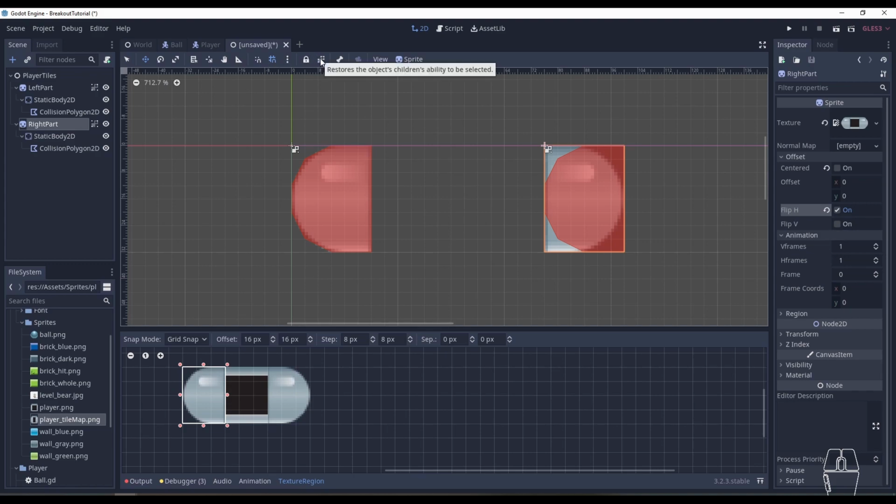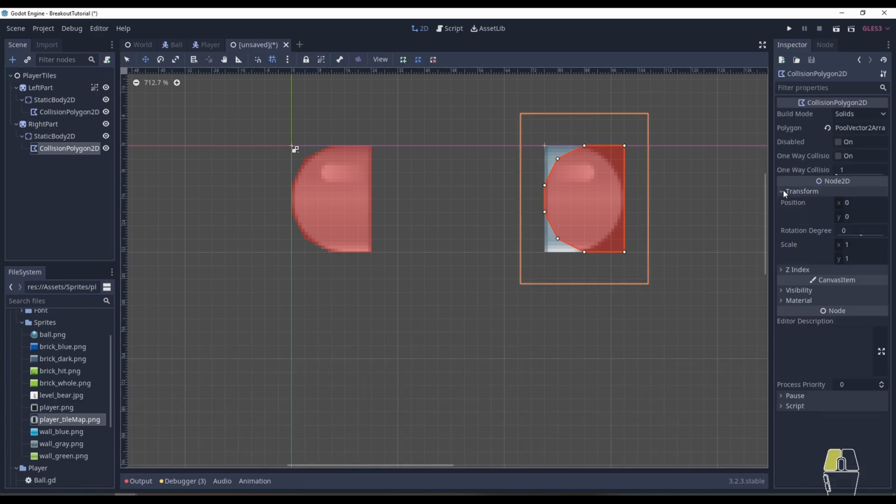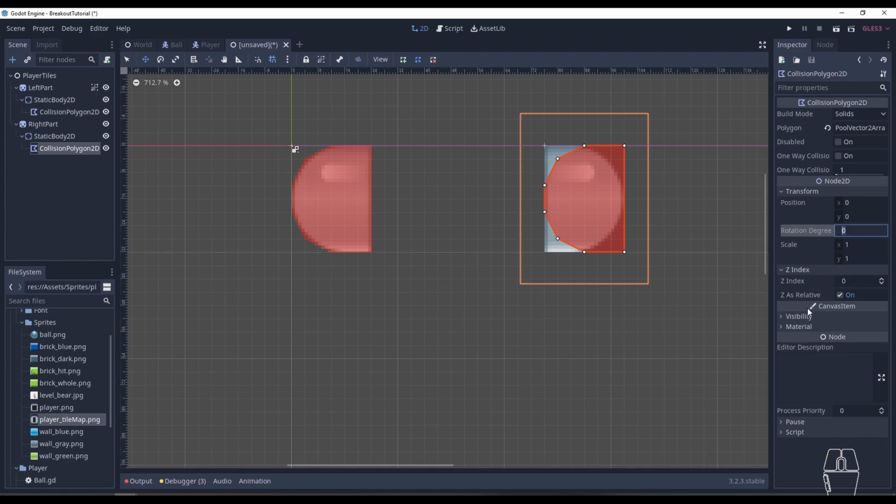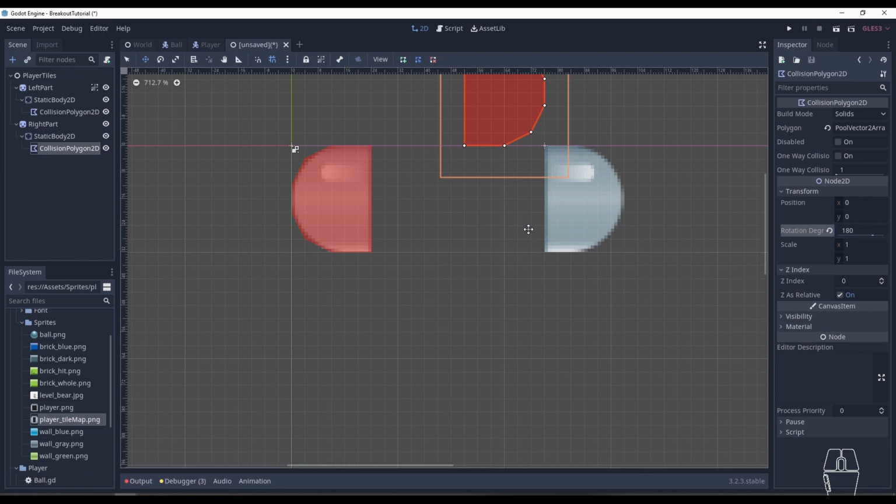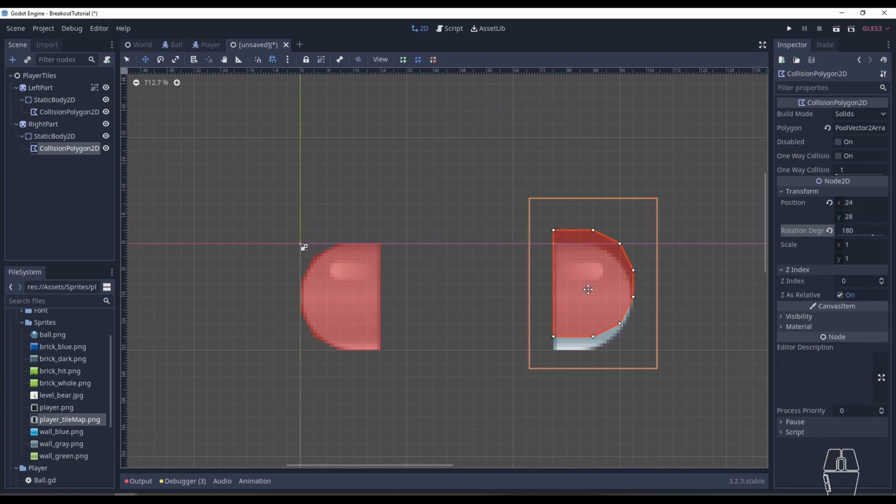So I'll deselect this thing that enables me to actually select the children. And I need to also flip horizontally the shape, right? I'm not sure if it has a horizontal flip option, but I think you can apply some rotation, right? If I rotate it 180 degrees to be somewhere there, but I can drag and drop it here, so it's fine.